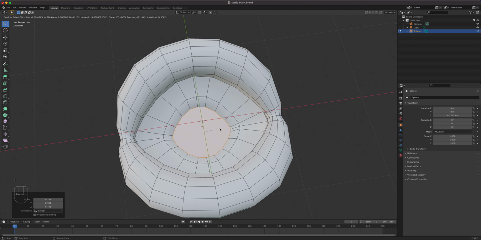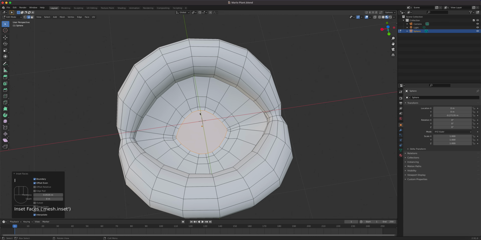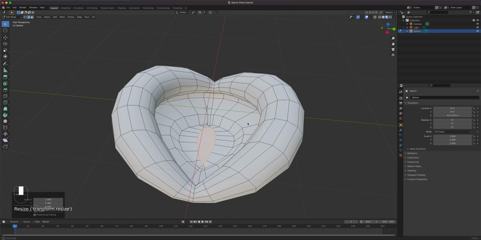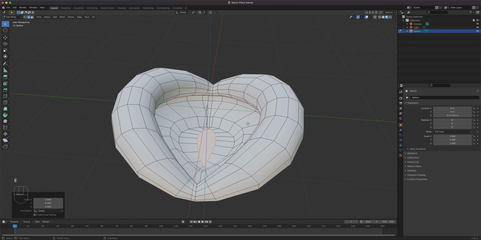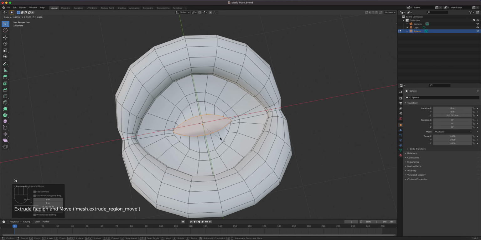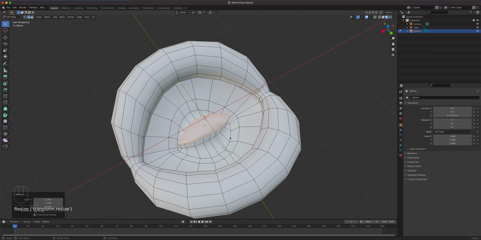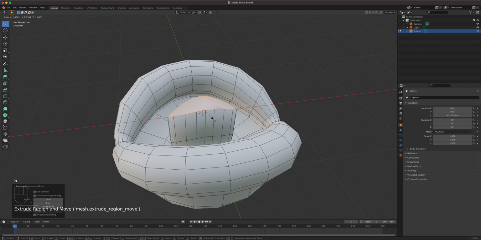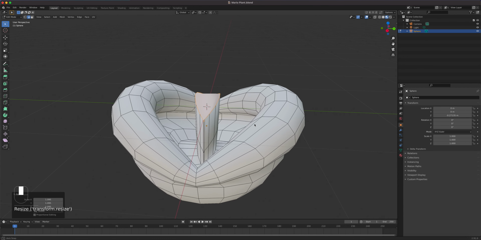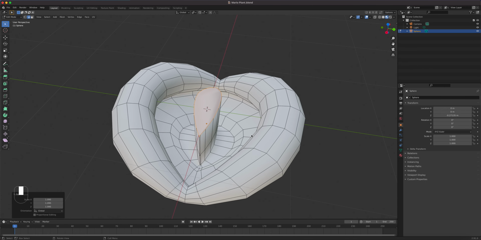So now we're going to press I just a little bit, okay? And then I will scale this along the Y axis going this way. So S and Y to flatten that. That will be the tongue. Okay, so now we will extrude this and maybe scale that a bit so it goes outward. Okay, scale it again. Maybe extrude it again, then scale it like so, like that. All right, and then scale it.